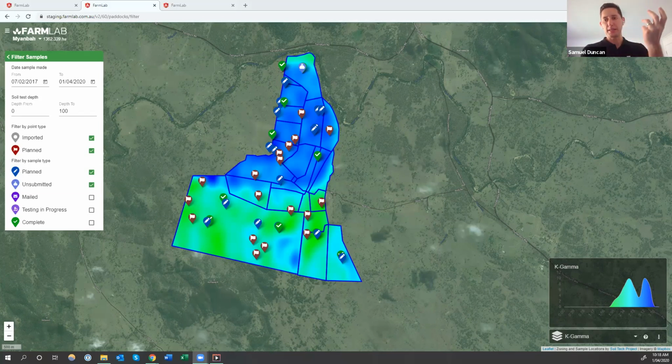All very paperless, and the key thing here is that it doesn't have to be the same person that creates the plan as the same person that samples them. There's various ways you can use it. We've got users like Milton that will create the plan and then go out and sample themselves. We've got other users that will do the planning in the office, and then they'll have a separate sampler go out with the mobile app and take the samples that were pre-planned in the office.